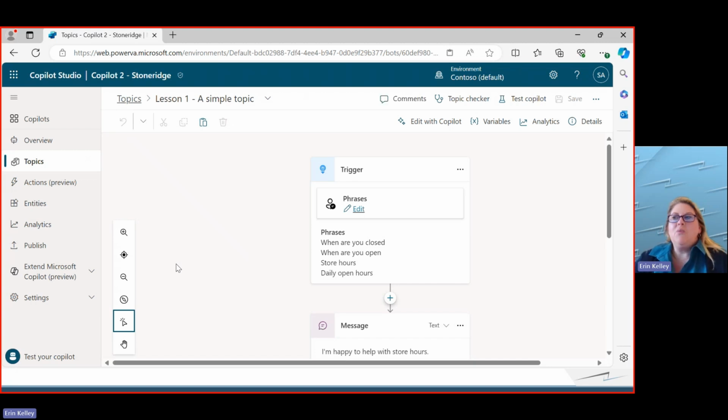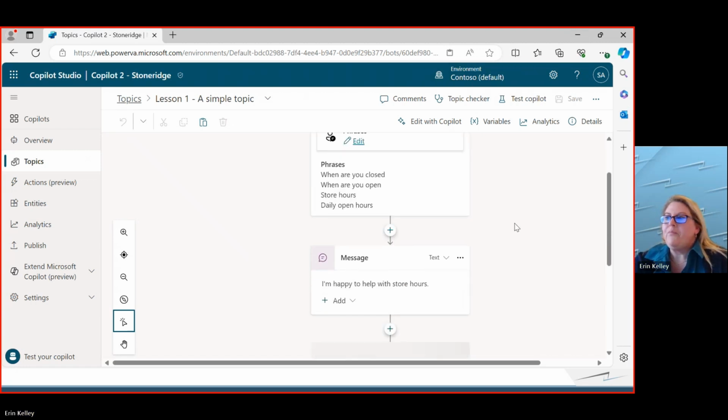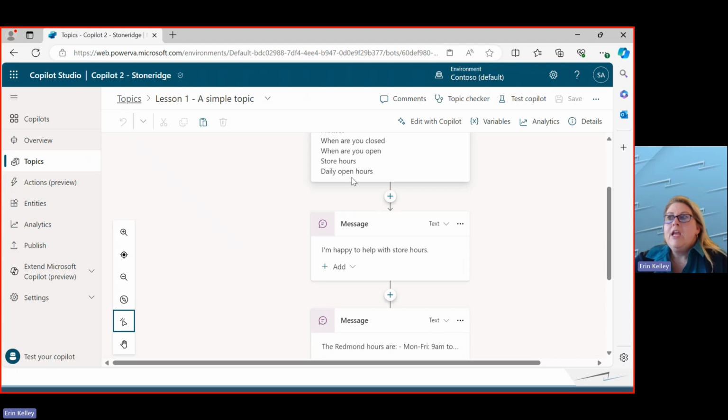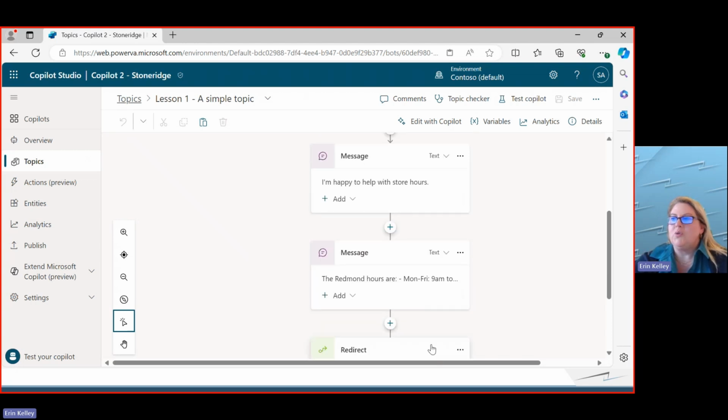In this, we can see what phrases or what those triggers are. So if I type in, when are you open? What are your store hours? Those are the phrases that it can use to generate some of the messages. And here it says, if I use some of these keywords or phrases, I can return with a message. I'm happy to help with store hours. And here are the store hours. Pretty simple.